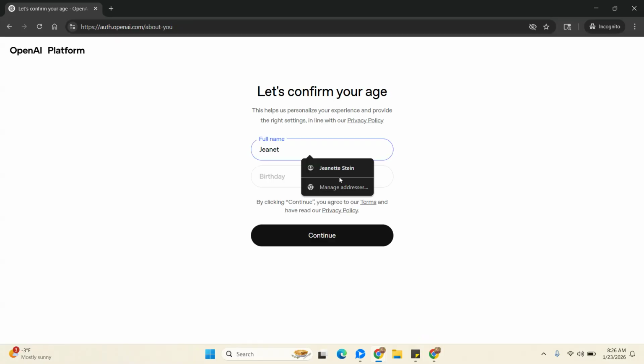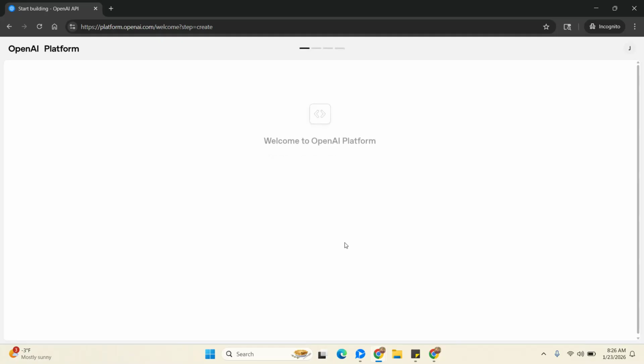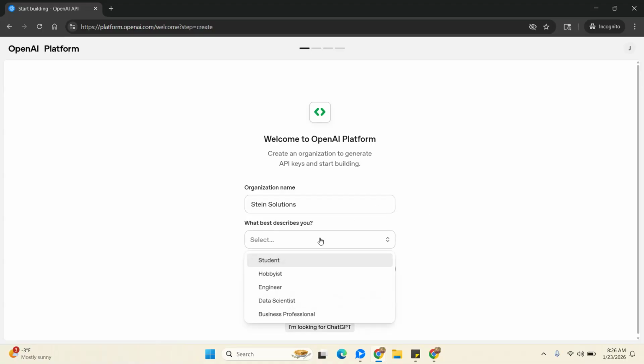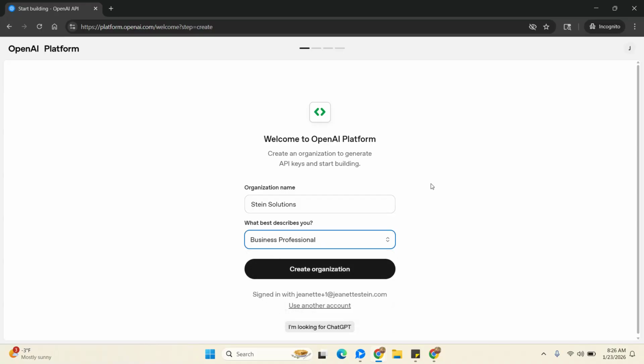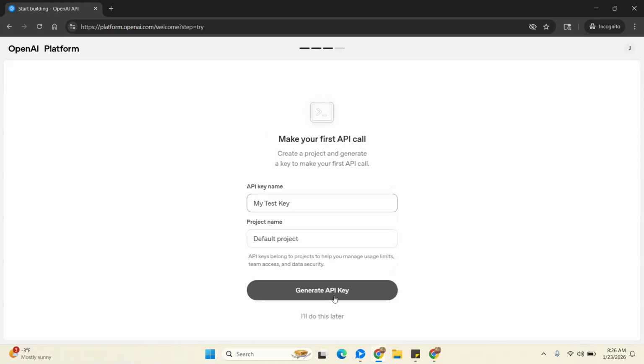So your full name and of course your birthday. They do require you to be over 18. Unfortunately, I am way over 18. Okay, so at this point, it's going to ask you for your organization name and what best describes me. And I'm going to create this organization. It doesn't change anything. That's just for their back end. Do I want to invite them? Not yet. Make your first API key.